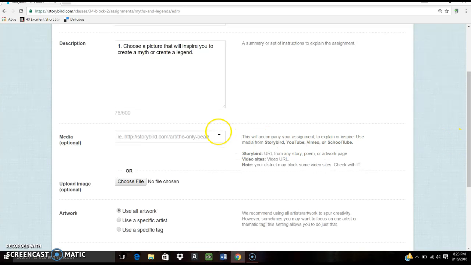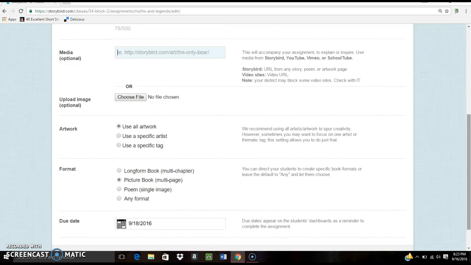If you wanted to embed some type of media, this is where you would do so. If you want to upload your own media, something that you have done as a teacher, that you want the students to view, to use as a model, to use as a guide, then you would choose that file and upload it. You can also keep it open to use all the artwork from the website, use a specific artist, or use a specific tag. That will be up to you as the teacher.